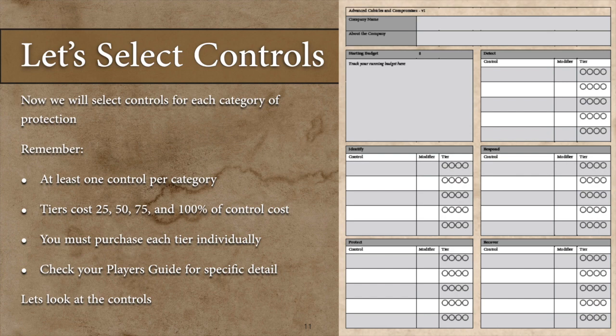Note, as we talked about, there are the 5 NIST CSF categories. In each of those categories, you have 5 spaces to place controls. You'll find those controls in your player's guide. Once you purchase the control, subtract the amount from your starting budget, and then also if you choose to deploy with additional tiers, you'll subtract those amounts as well for each tier that you choose to deploy the control.